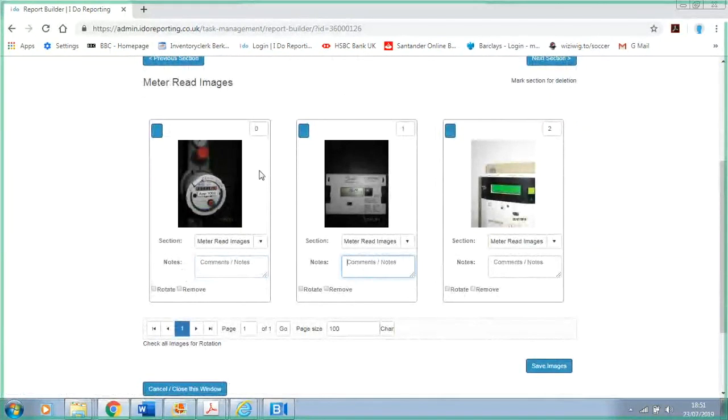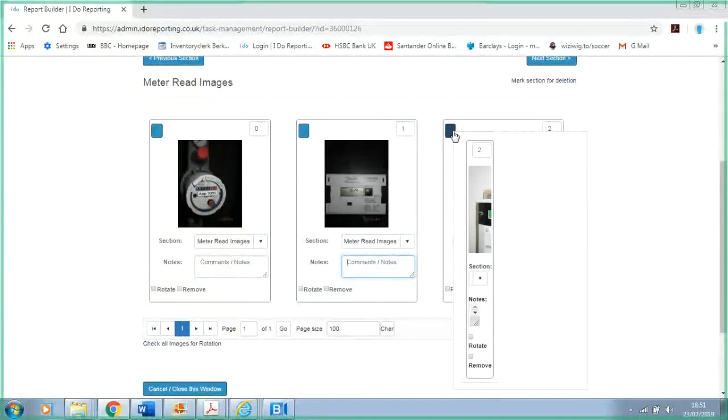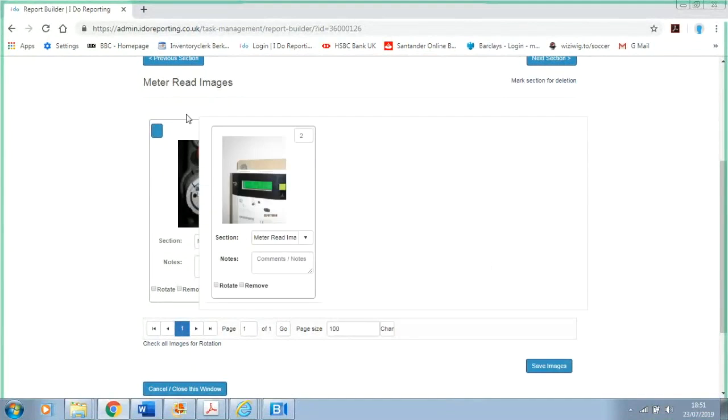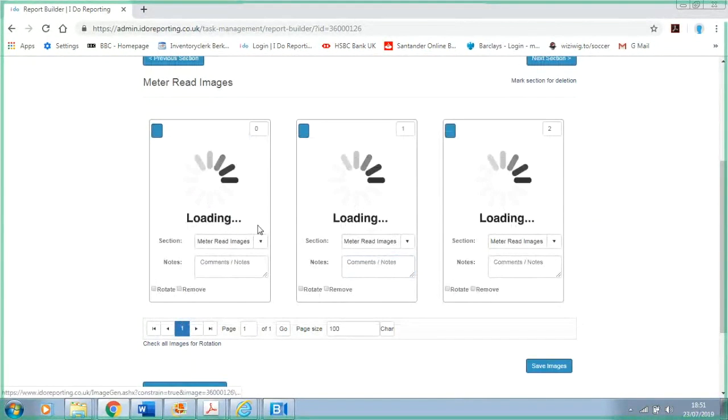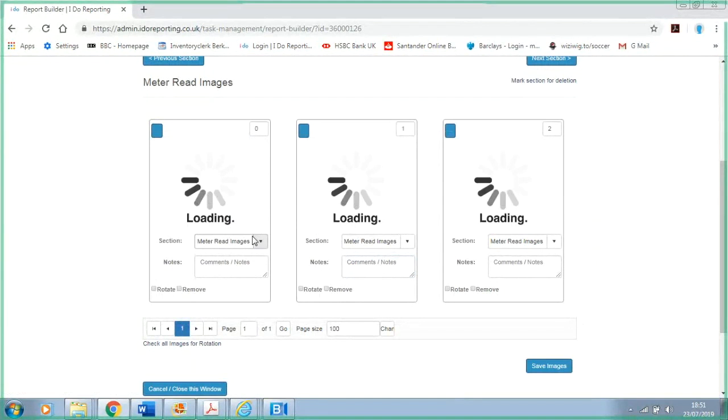And if you thought, people don't like having meter read images, this one needs to go there, you can hold that down and you can drag that over to there, say, and it will move.